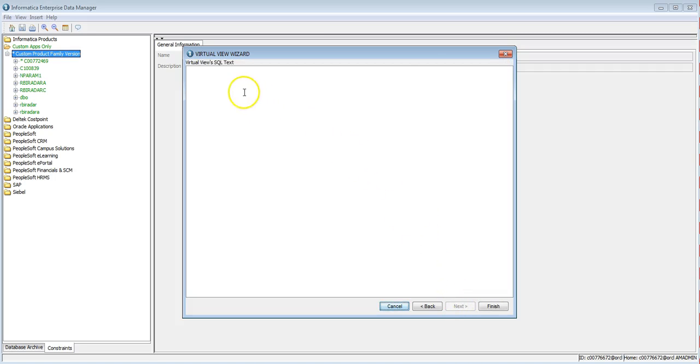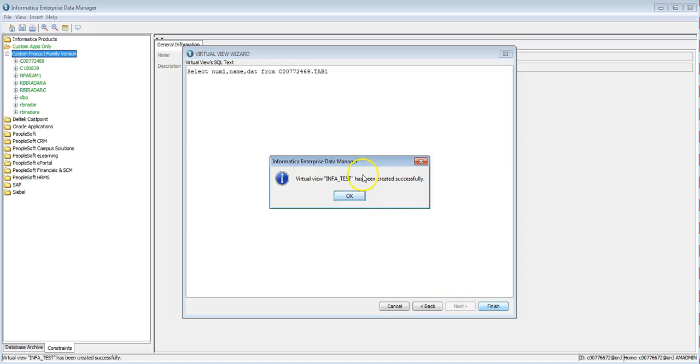Here we need to write the SQL for which we need to create the virtual view. As you can see, I want to create a virtual view on the table tab 1 for these three columns. The order of the columns in the select list and the order of the columns we create in the virtual view should be the same. Once we enter the SQL, click on finish to complete creating the virtual view.